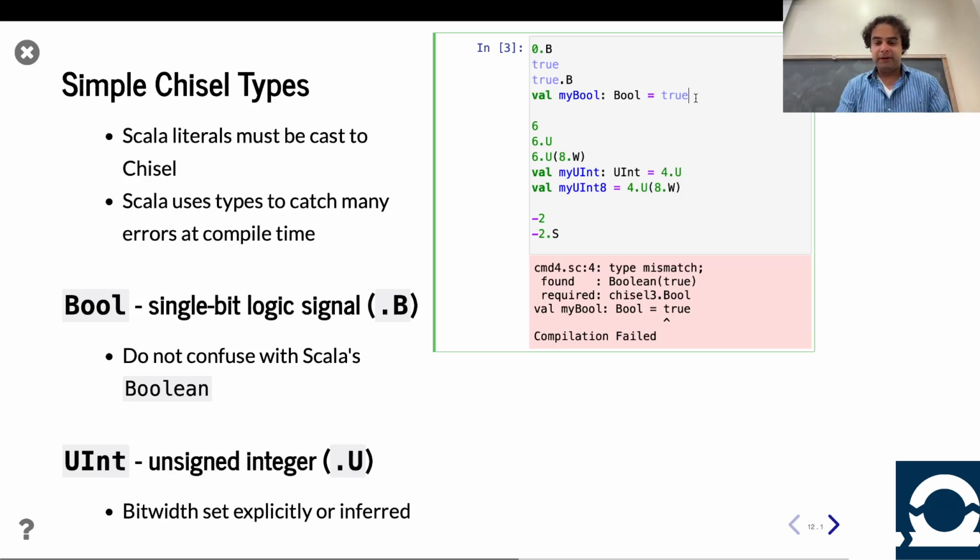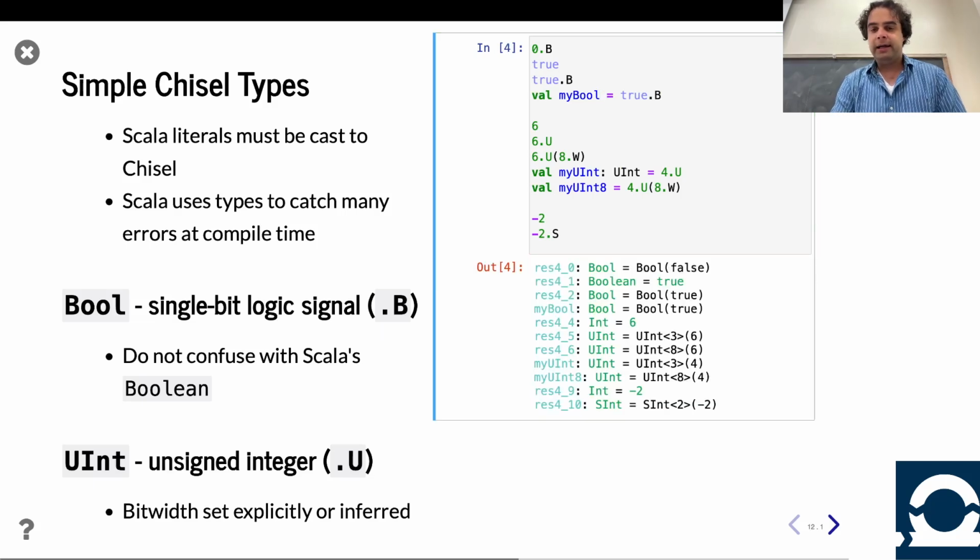Great. So these are things to keep an eye out for. Now, I should point out that this decoration is not required, right? We could, of course, do that. That should also be fine, right? It'll infer the type correctly because it knows it's on the right side of the equation.